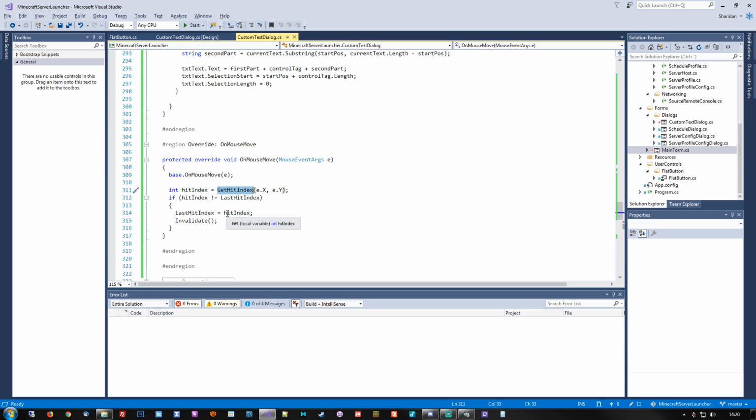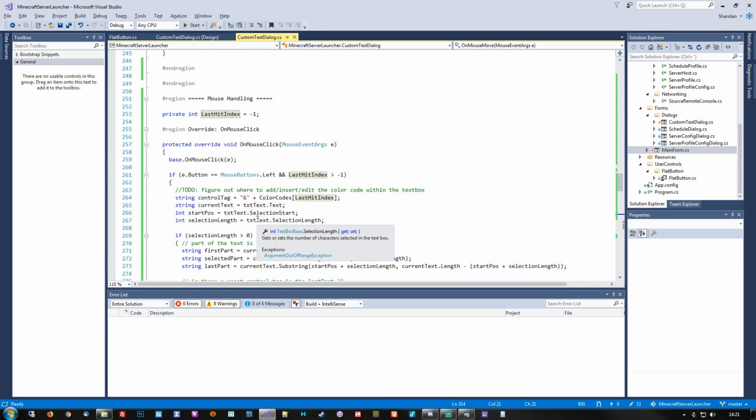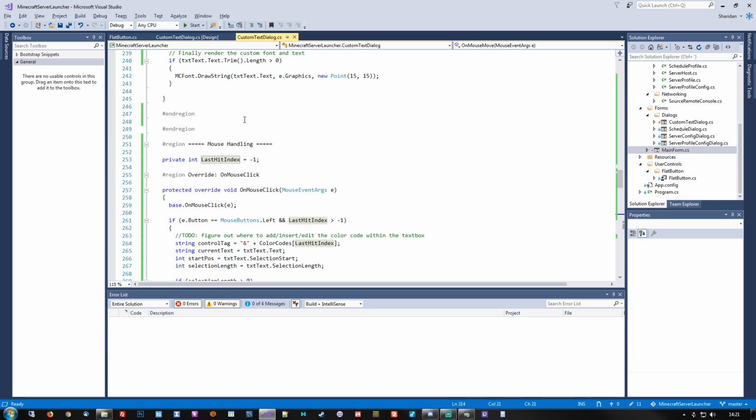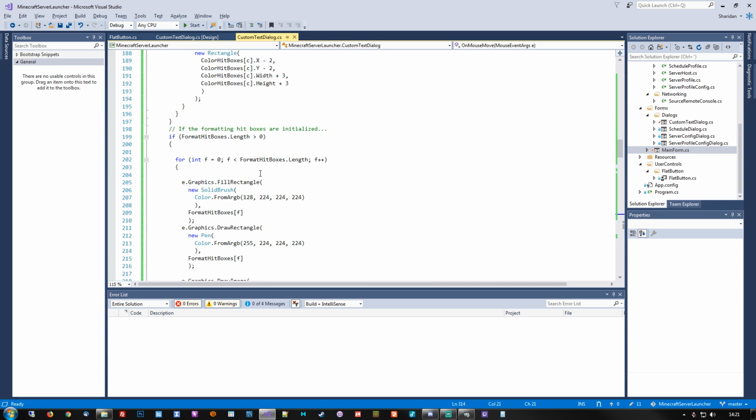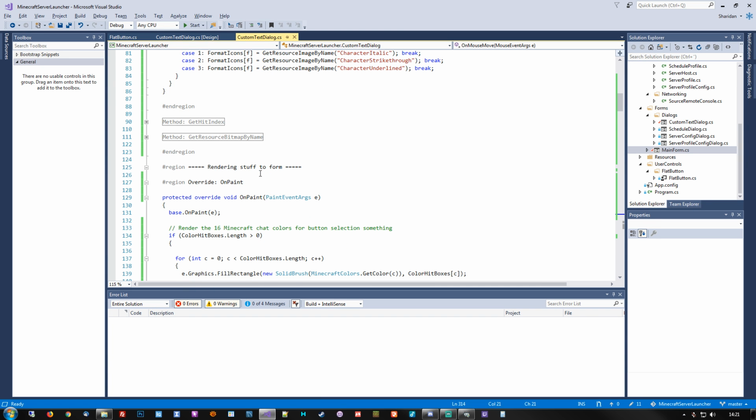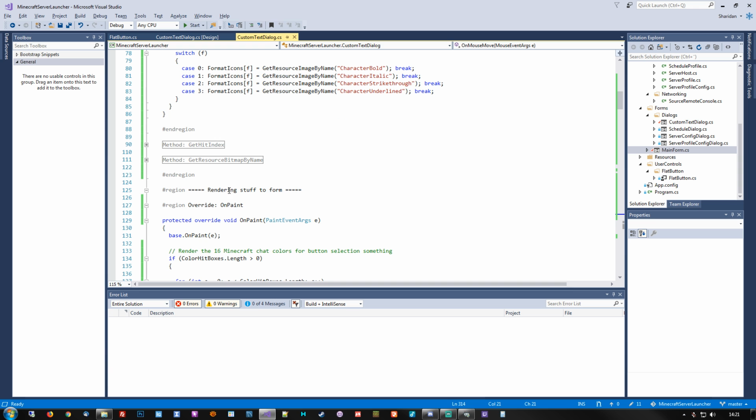The one thing that we do need to do is rename the last hit index variable to something that hints of it belonging to the color setup rather than the formatting setup. So we're going to need another variable to keep track of the hit changes, so we can properly update it.